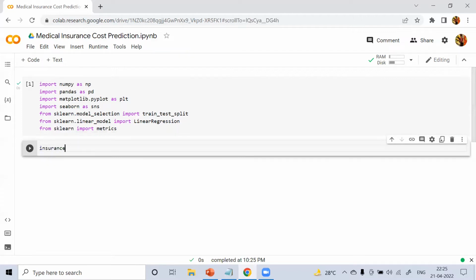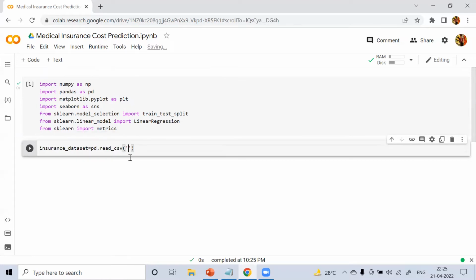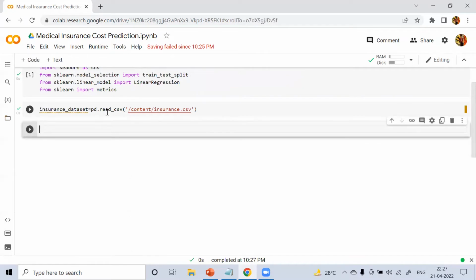So insurance dataset equal to pd.read_csv. Our dataset is loaded in the insurance dataset, so we will proceed.